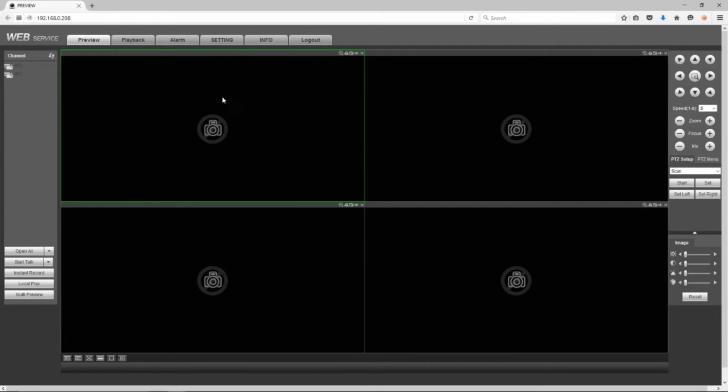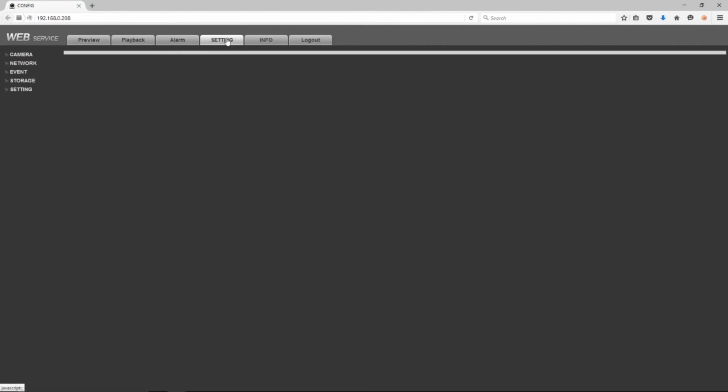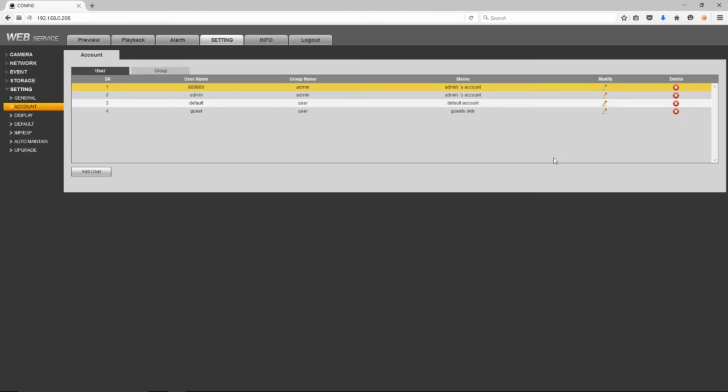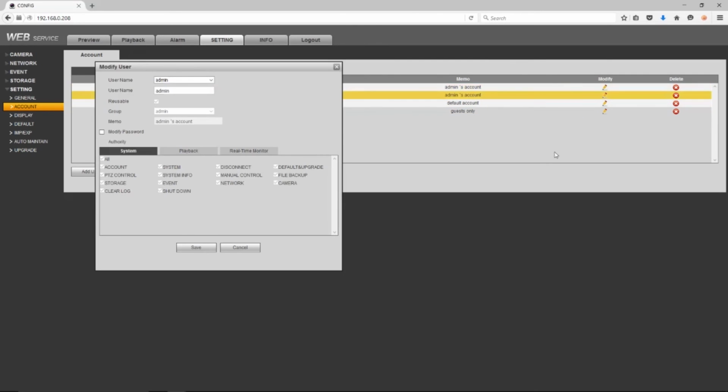And then if you want to change this password, or any of these passwords really, you just go to setting and then accounts. And then it lists all the accounts that are in the system, what their groups are, the usernames, and you just click on the pencil to modify it. So let's modify the admin account.